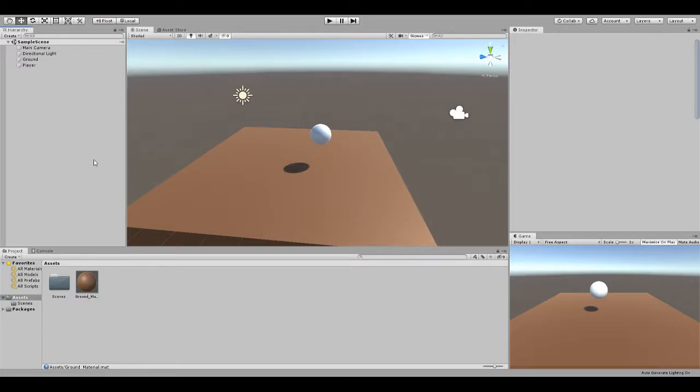Alrighty. So is everyone here? Does everyone have a ball, a ground, and some stuff? We're all good? Anyone? Am I missing anyone? All right, cool.